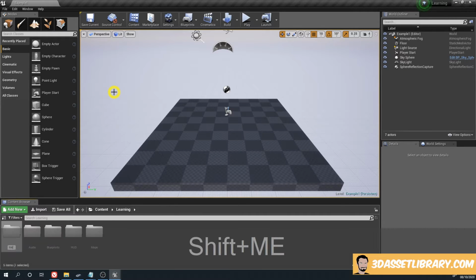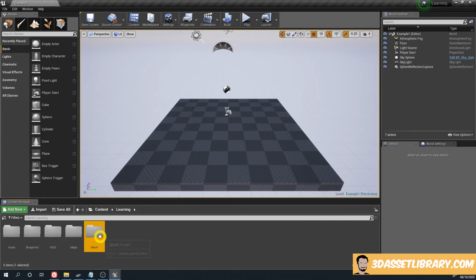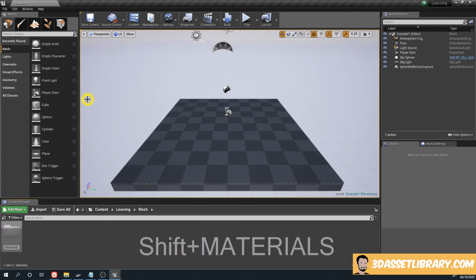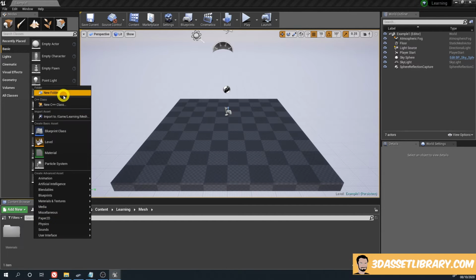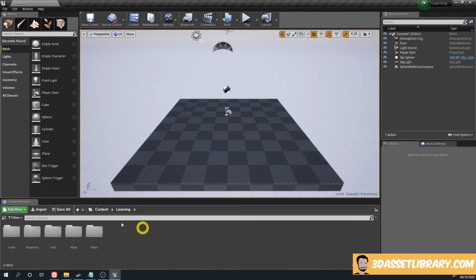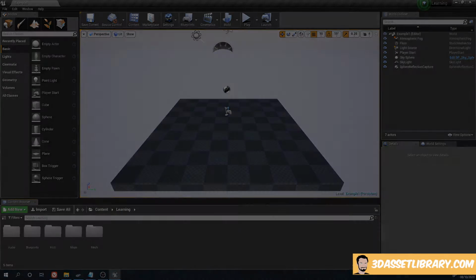And our mesh folder. This is where things like your character can be stored, trees, whatever. Under my mesh heading, I like to have a materials folder and a textures folder. So that's it for this section. Let's move on to the next one.